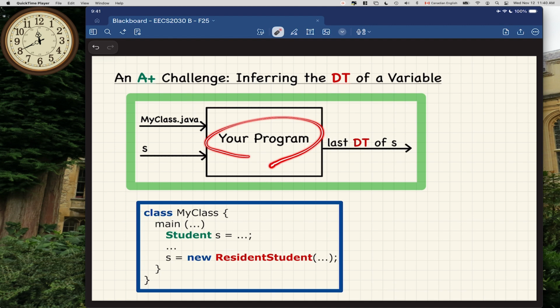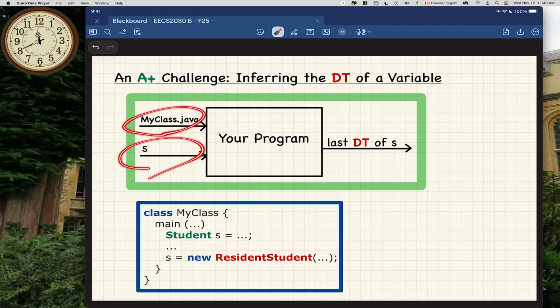It can be in Java, C, Python, C++, whatever language you like. The program should work in the following way. The program will take two inputs. It's going to take some Java file, and the Java file could look something like this. For example, the Java file, let's say myclass.java, has a main method.